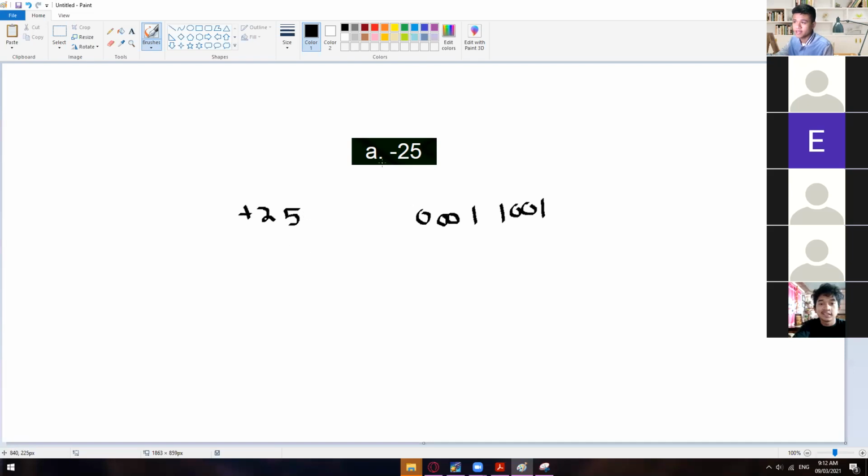And then the next thing that you need to do is apply 2's complement. So 0 will become 1, 1 will become 0. So 1 will become 0, 0 will become 1, giving 1, 1, 1. And then the last step is plus 1.